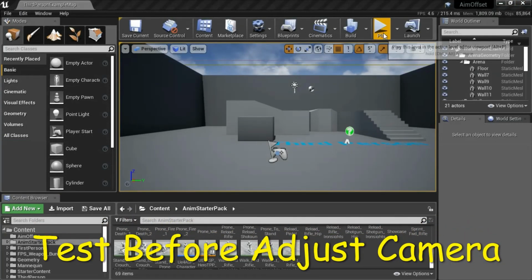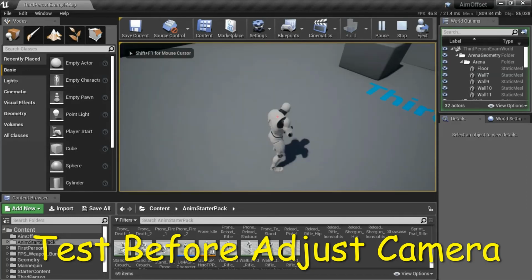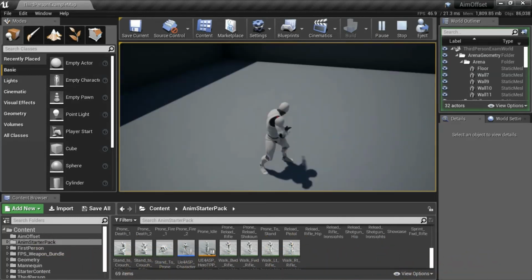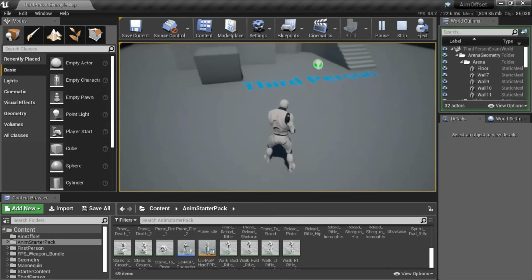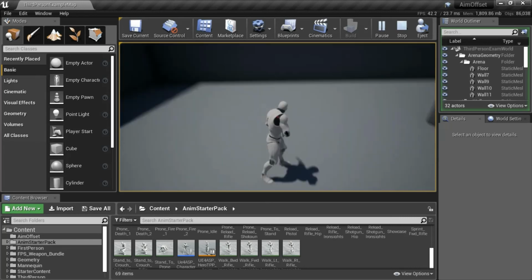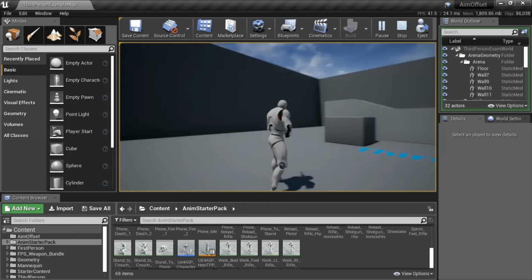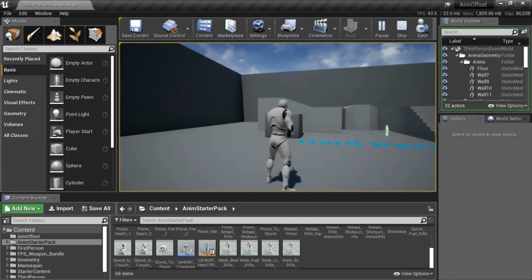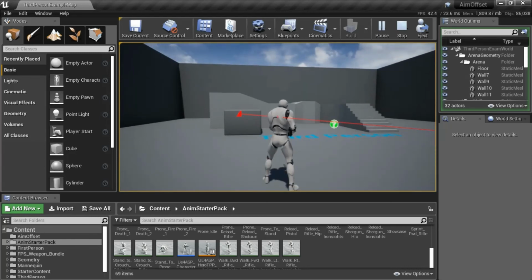I'll press play to test. You can see that the crosshair goes through the back of the player. So I'm going to have to adjust the camera to fix that issue. I'll show you how to do that next. I'm going to press the Shoot button, and you can see the debug line trace in red.